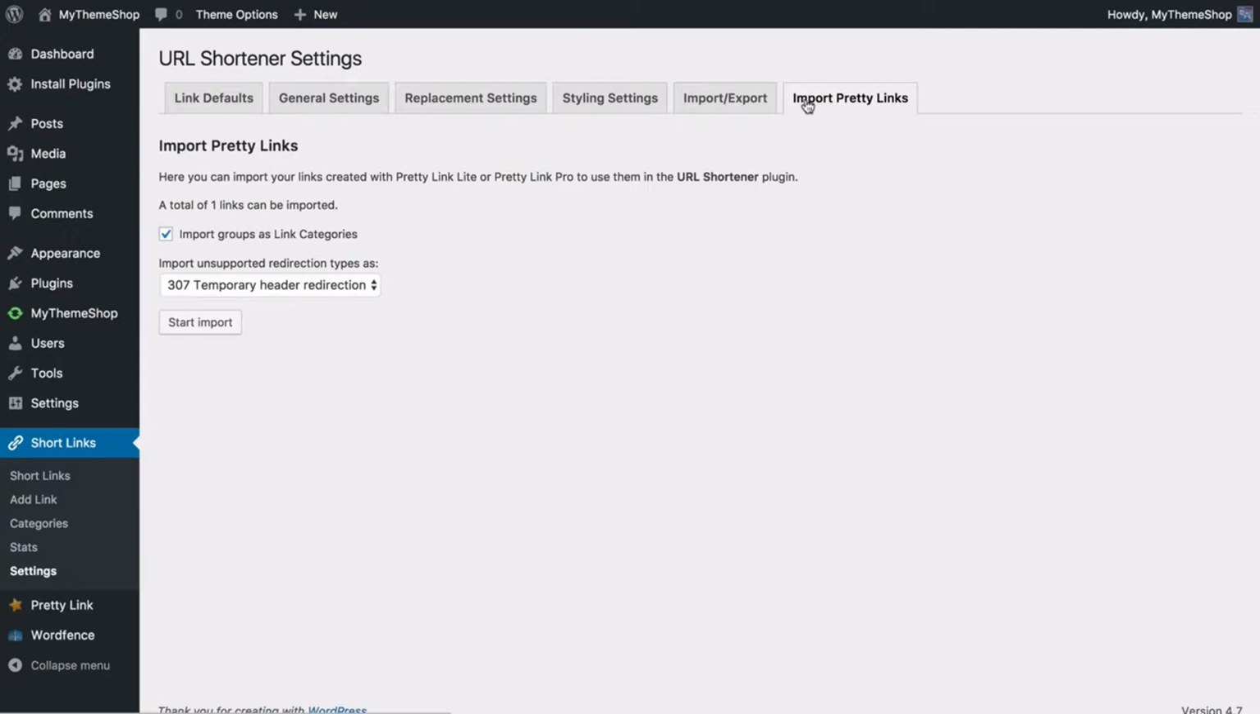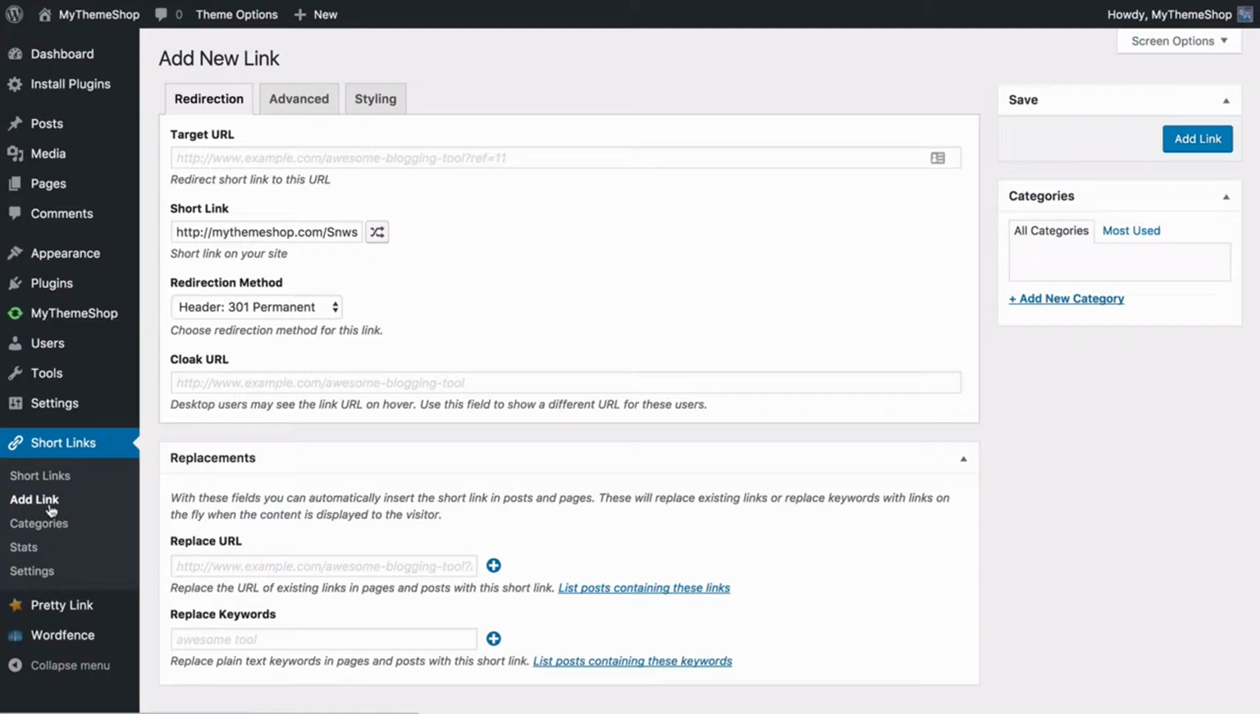So with all of those set up, we can start creating our own short links now. So we'll go to short links and then press add new. Here we have all of the options you need to create your own new short links. We start with the target URL, and this is the URL you want to take your short link to. So for me, here I'm just going to paste in a link to the mythemeshop.com affiliate program.